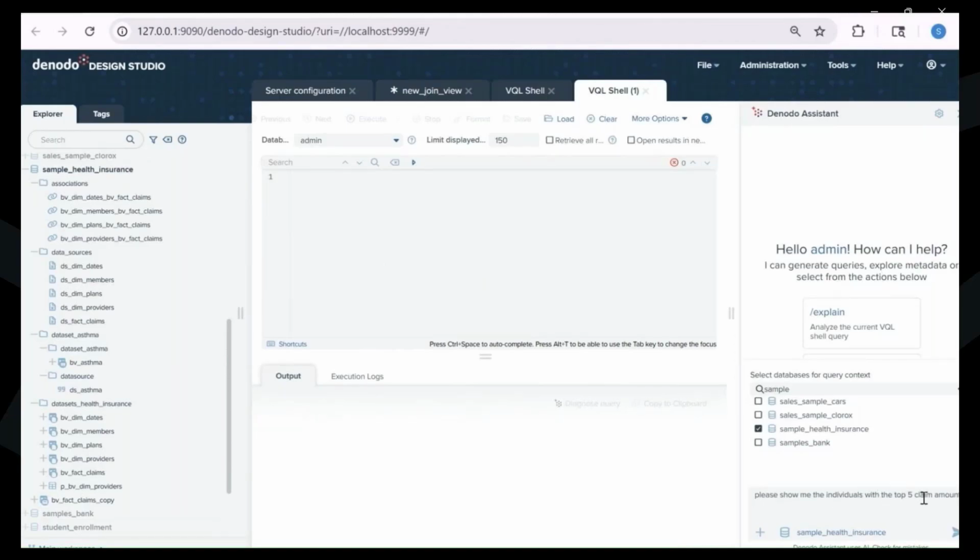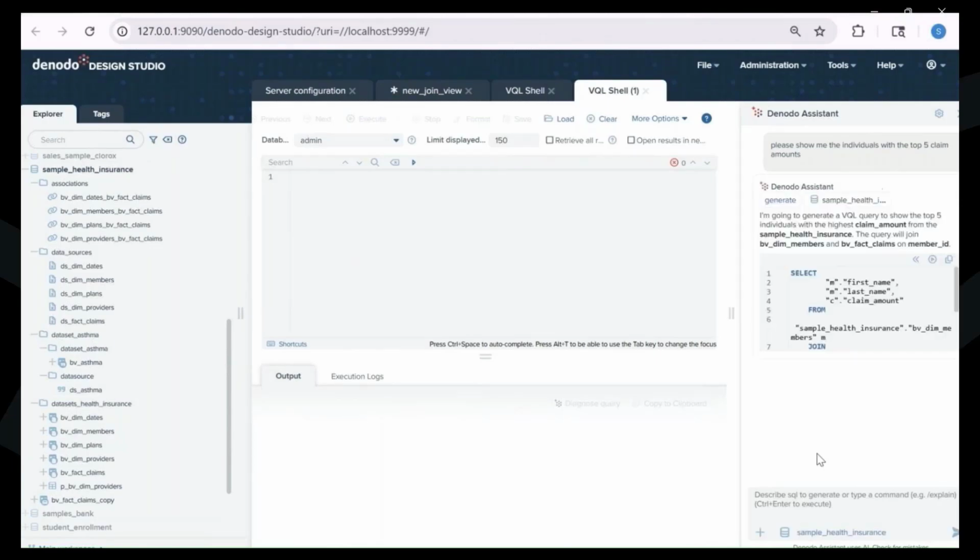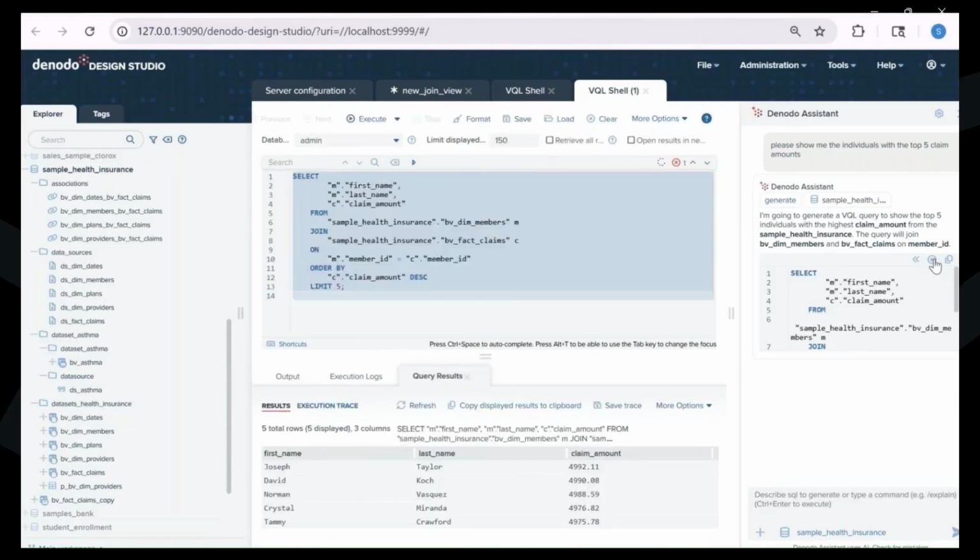And then generate query from natural language. This is interesting. They choose a database, and let's just say, please show me the individuals with the top 5 claim amounts. Now this feature, they're able to generate a query based on natural language, and then they can repurpose this query to build views. So the LLM is currently generating a query. There you go. Very fast, and with just using natural language, the Denodo engineer was able to get the results.